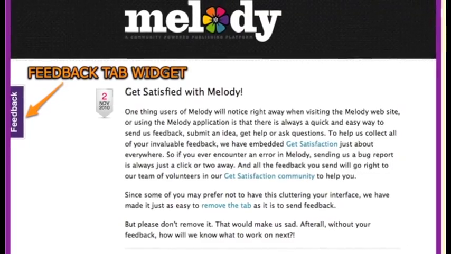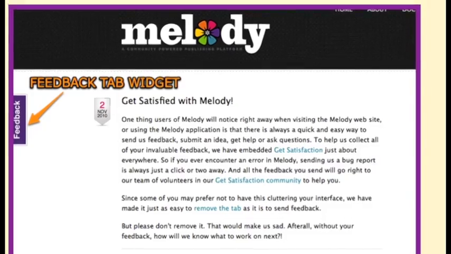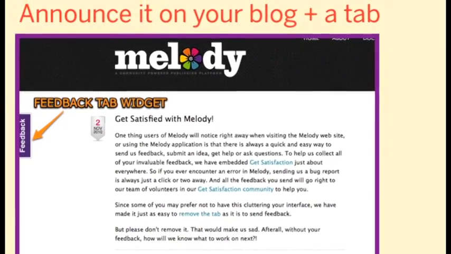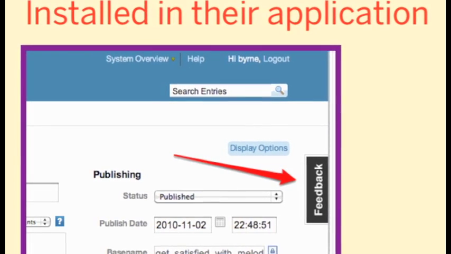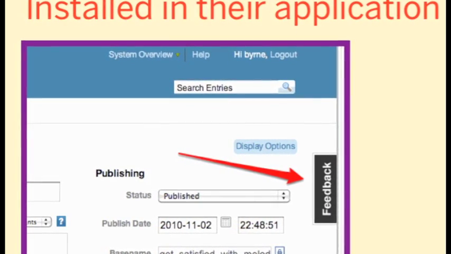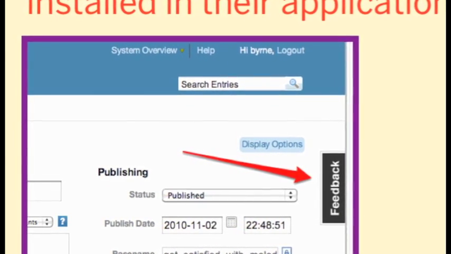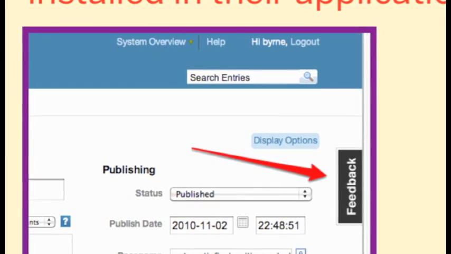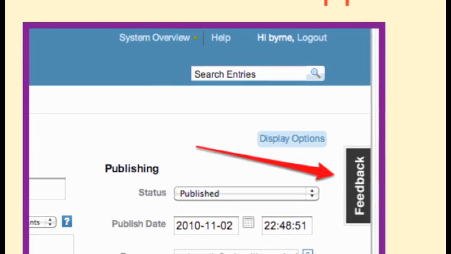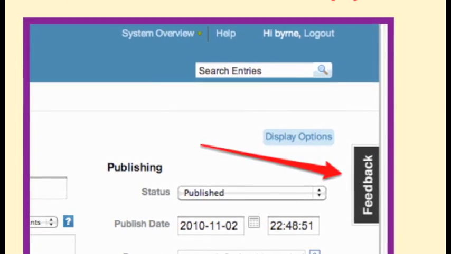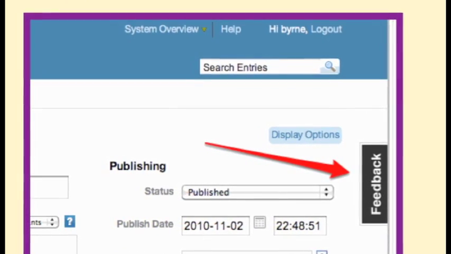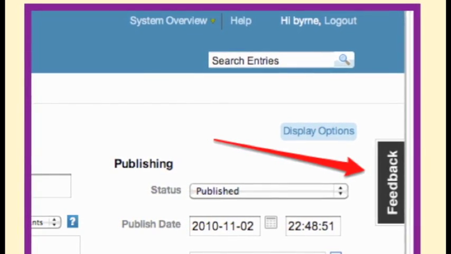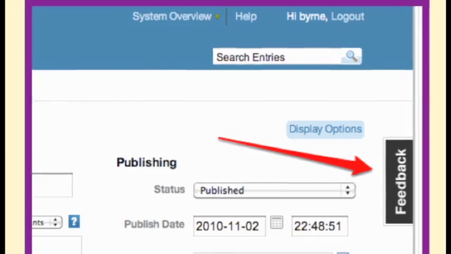And Melody did a blog post and even included a feedback widget with the blog post. And then they went ahead and put that feedback widget actually right into their application. So that's another great use of widgets: if you've got an online application, get the feedback widget installed within the application so that you can collect real-time feedback as your customers are using your tool. This is an example of a feedback tab widget installed within Melody's application so that you can be collecting real-time feedback as your users are using your tool.